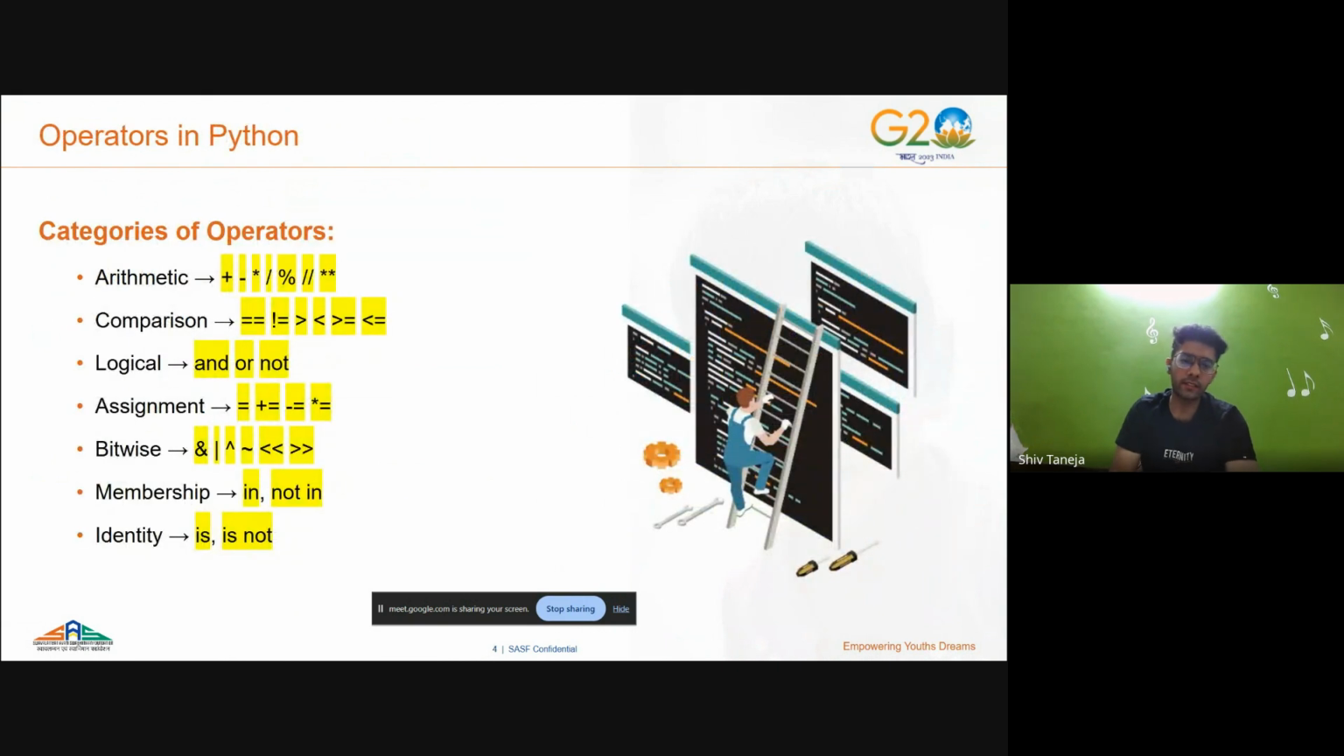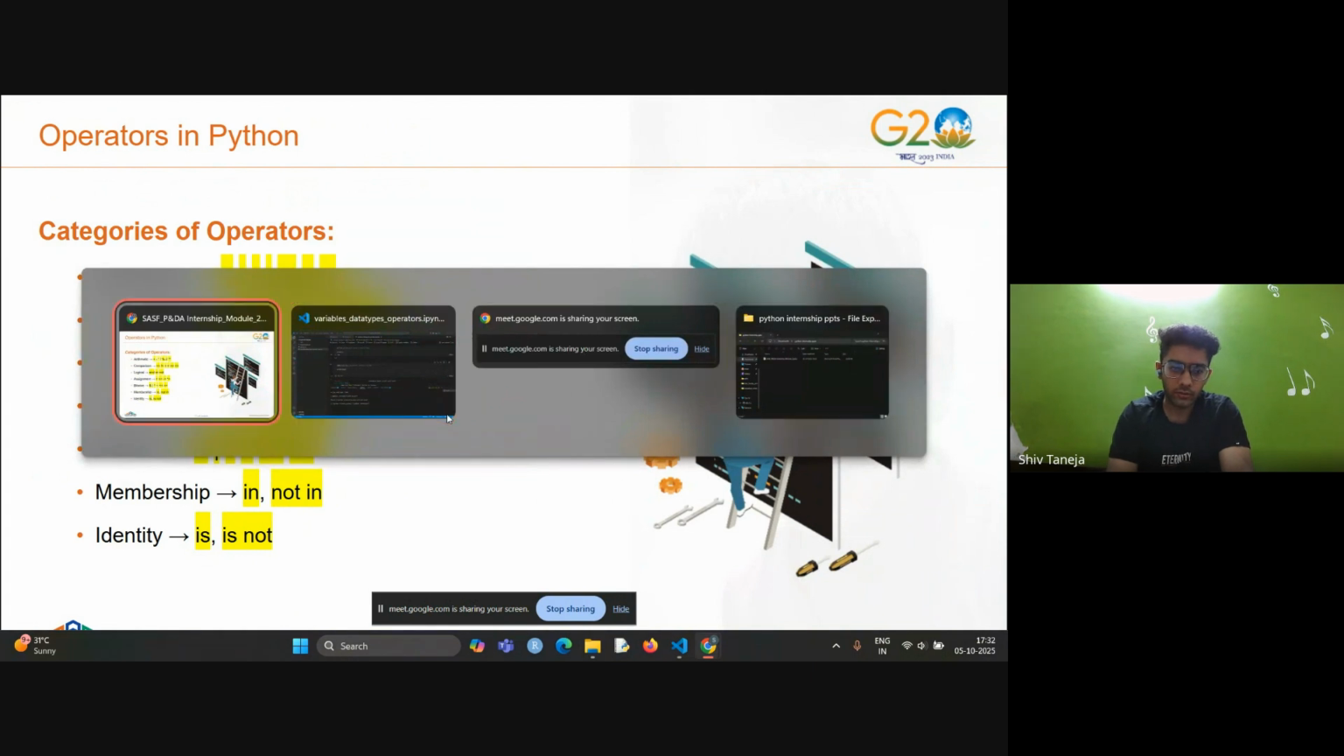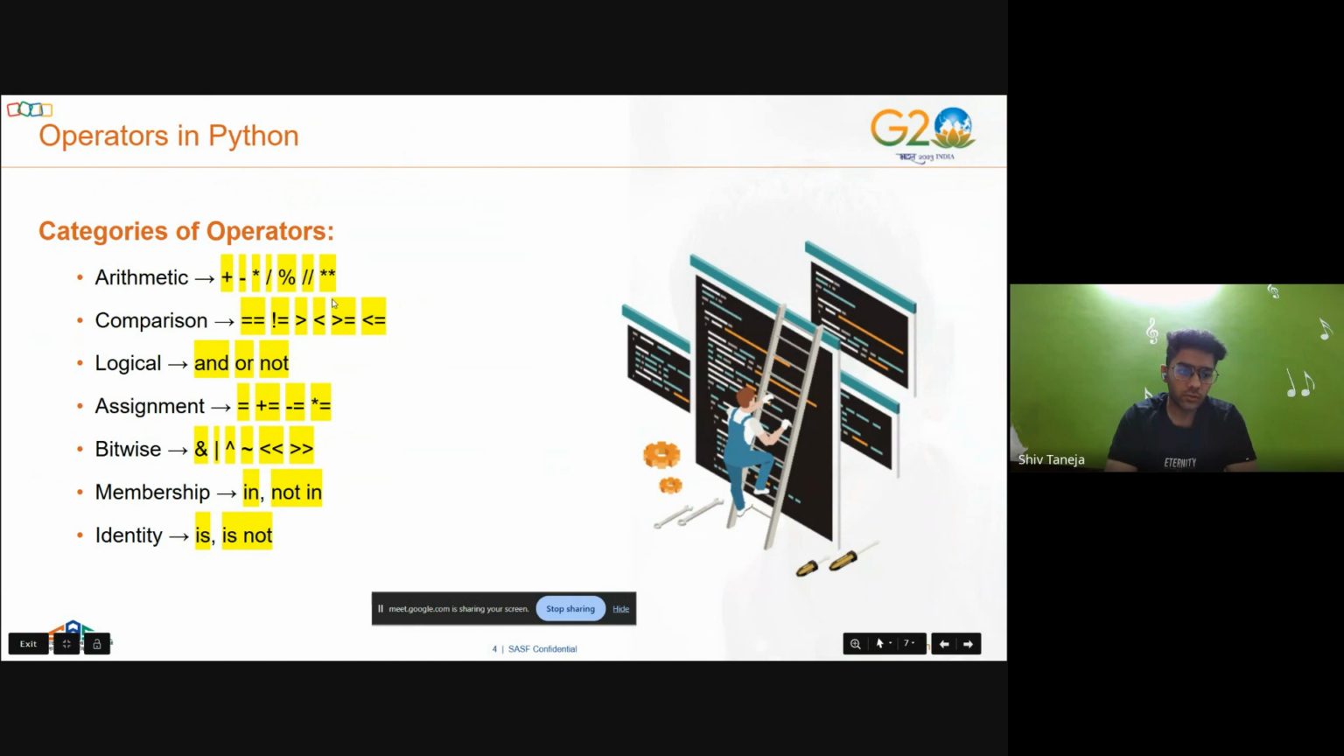Okay, so let's now move to operators. You have to focus on it a little bit because sometimes it can get overwhelming for someone new who is learning a new language. As you can see, there are certain types of operators. First of all, arithmetic: plus, minus, multiply, divide, modulus, power. All these mathematical functions are called arithmetic.